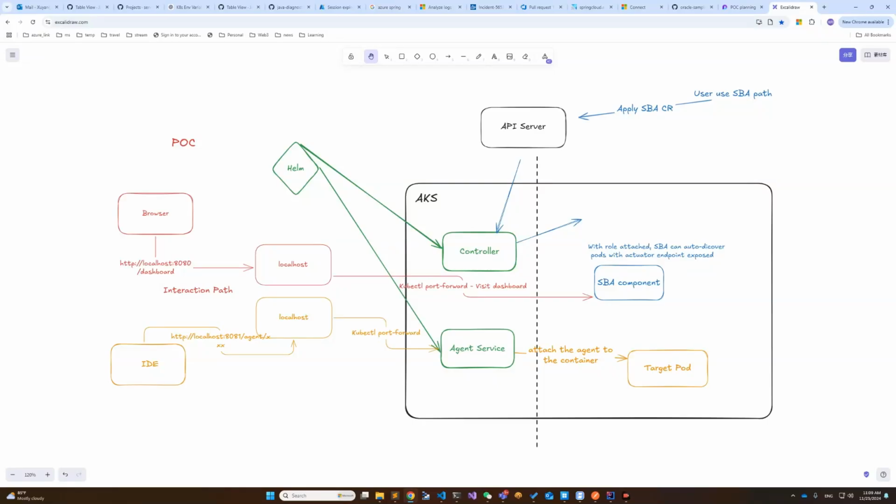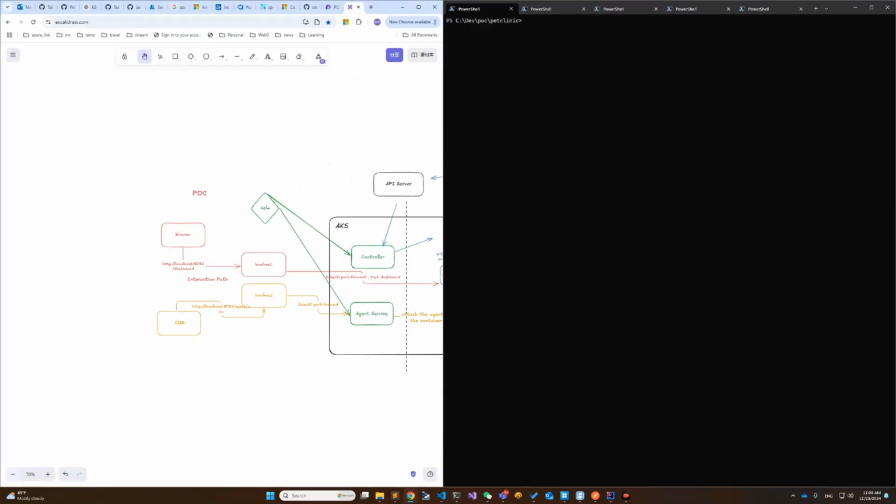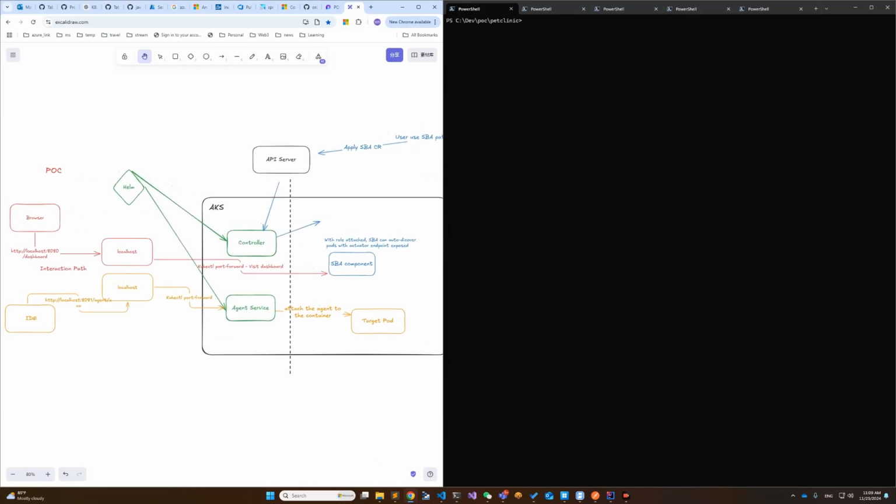Welcome to today's demo showcasing a lightweight Java diagnostic tool designed for AKS. This tool is easy to deploy using Helm and comprises two key components, a controller and an agent service. The controller integrates seamlessly with the Spring Boot admin server, reconciling custom resources, CR, to automatically discover and register applications within the same namespace on the dashboard. Meanwhile, the agent service dynamically attaches agents to your running applications, enabling efficient diagnostics and troubleshooting without restarting any application.